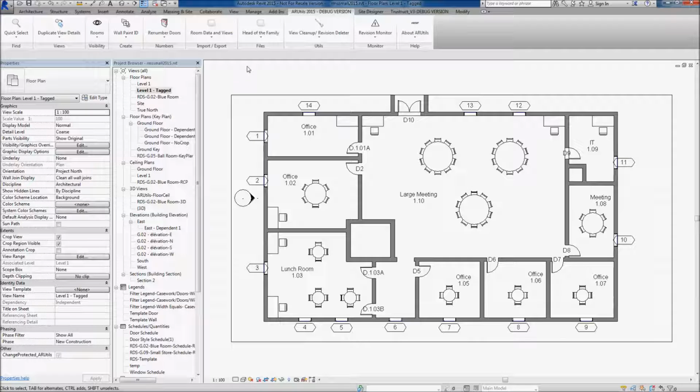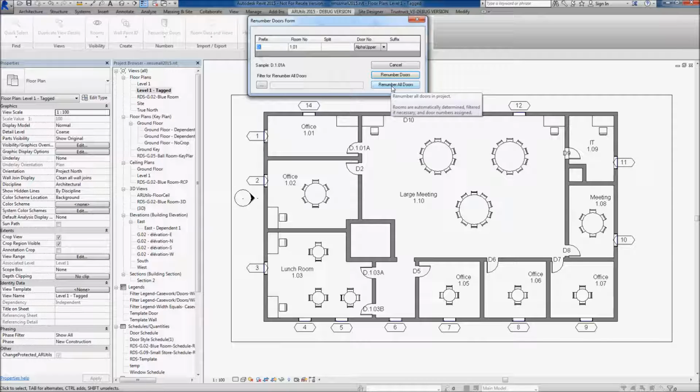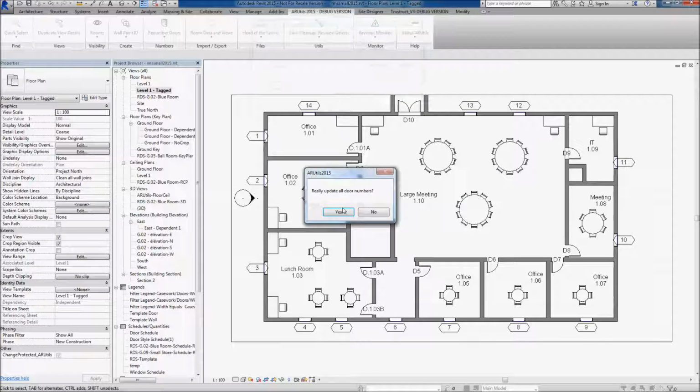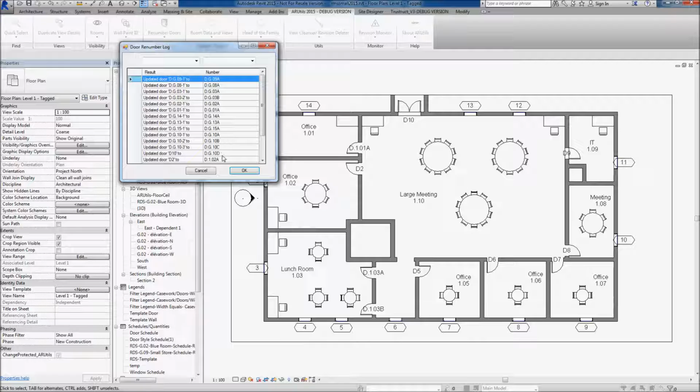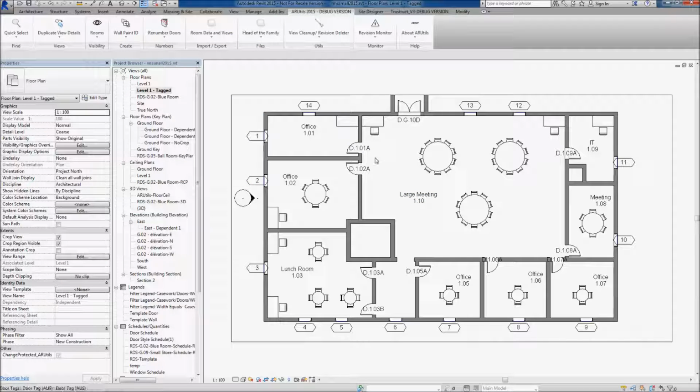Of course, we could have done a much easier thing: hit renumber doors, hit renumber all doors, and we get a little warning message, and it now tells us that it's updated various doors to use that new number format that we've specified. You'll see that we've basically got all of our doors numbered to match our rooms. We might have to drag some tags out of the locations they're in. However, you can see that it's been a very simple and easy process.